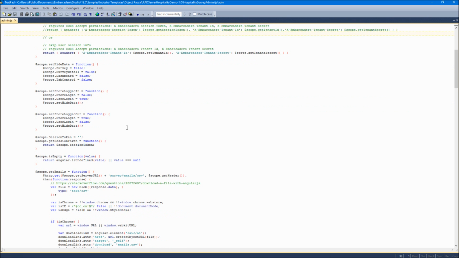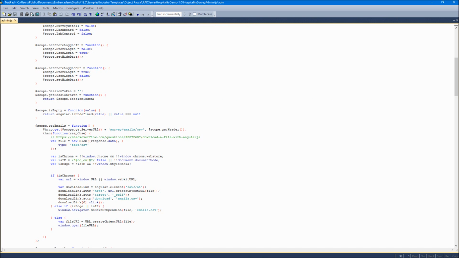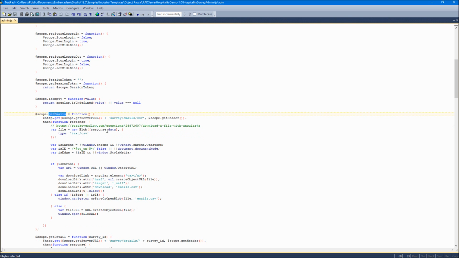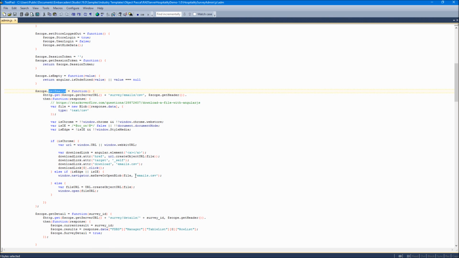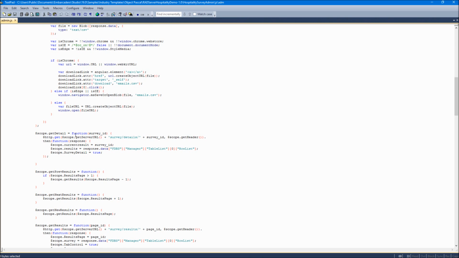So the other part I want to show you is if you remember back to the RAD Server part that I showed you, there were the various functions like get emails. So these endpoints and these functions here in AngularJS correspond to those endpoints from RAD Server. So this endpoint is the survey emails CSV endpoint, and it's the get emails function. And in this case, it downloads the list of emails from the server and outputs them to you as a CSV file.